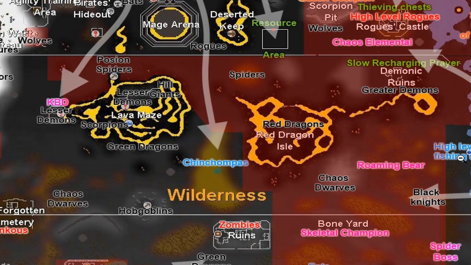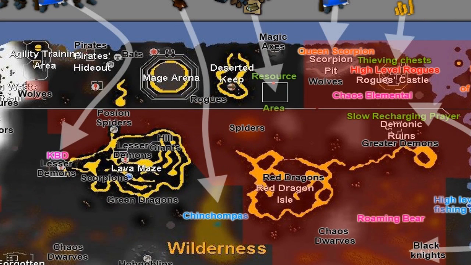So I'm not sure how busy they'll be, but still, it can get people around there. Smithing location of Demi-Boss, just leave that for now. That's just something that'll do. I don't think people will die going there. High-level rogues, thieving chests, places to train, Queen Scorpion, the things that drop the dragon pickaxes, all this other stuff.